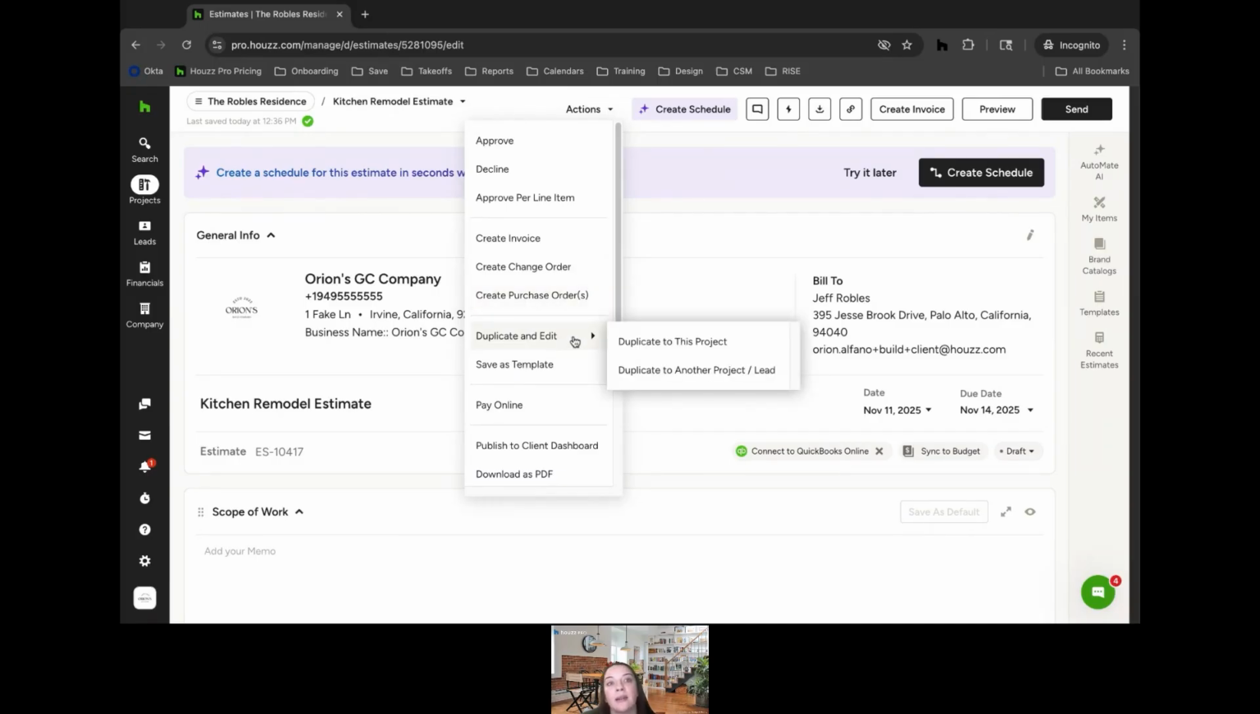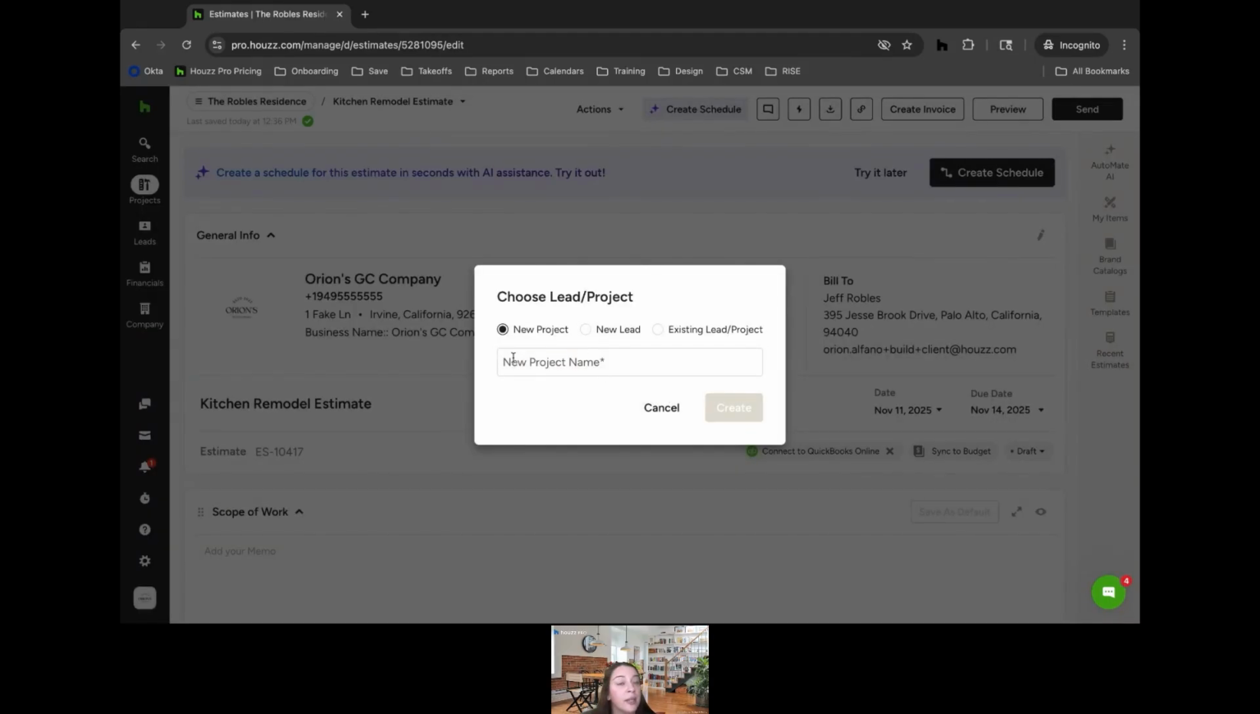Duplicate and edit. Let's say that I want to leave this estimate as is, but maybe make an option 2. I can duplicate this to this project. I can also duplicate this to another project or lead. So maybe another client has a very similar project. I don't want to have to go and recreate this. I can just click duplicate to another project or lead, create that lead or project, or I can add it to an existing lead or project.